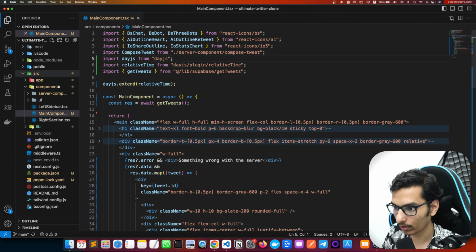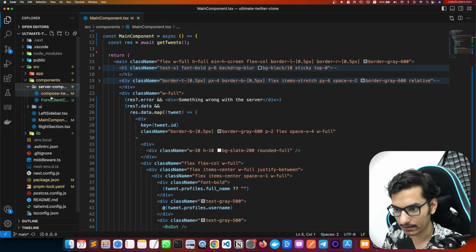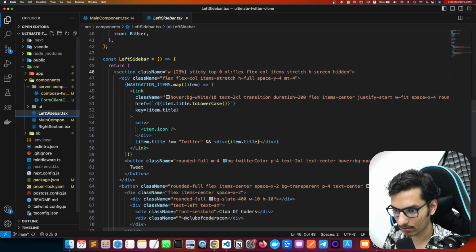Inside the main component, we are rendering all our tweets. So first of all, I will separate this component out into a new component. Let's create a new component. And the other thing is, you can see here we are using Pascal case and here we are using some other case. So I will change the case to lowercase.